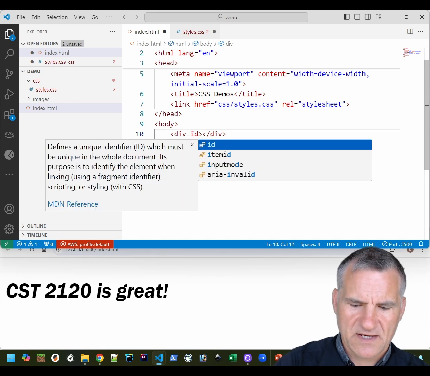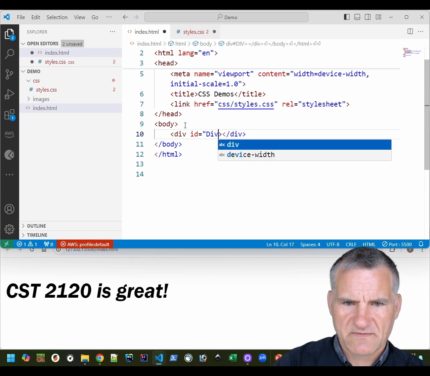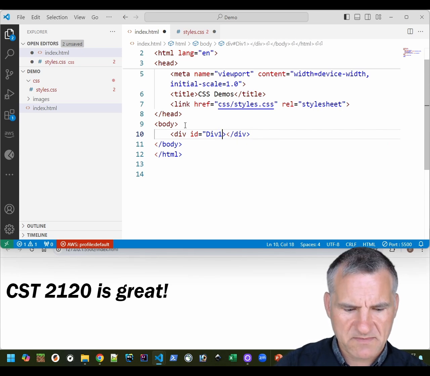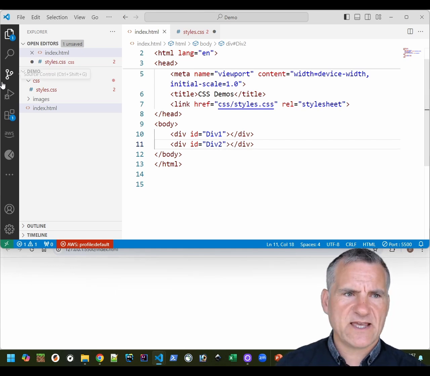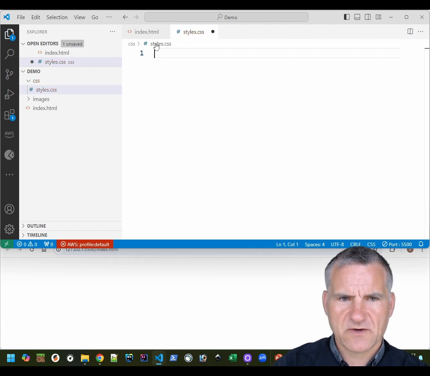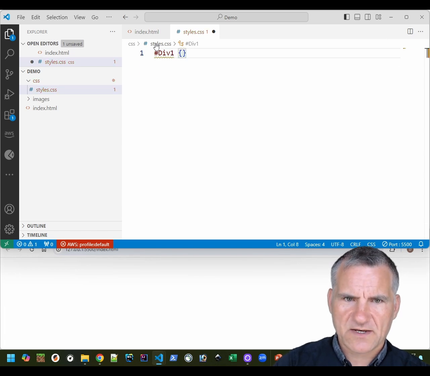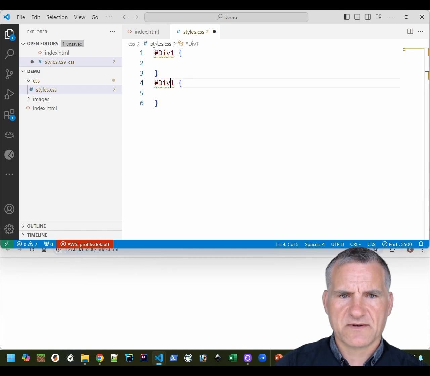We'll give this one an ID of div1, just to make it easier to pick them out, and that one's called div2. Right, it's a couple of divs, easy peasy. Now let's apply some styles to those divs, yeah? We use hash because it's an ID, div1, and then I'm just going to copy that down, so we've got div2 there for our styles, yeah?